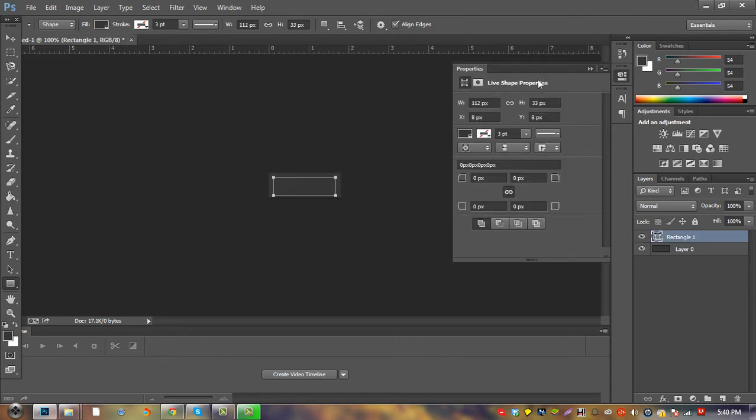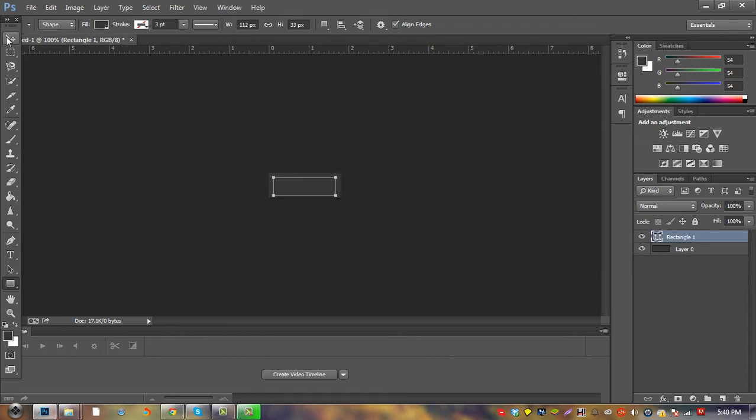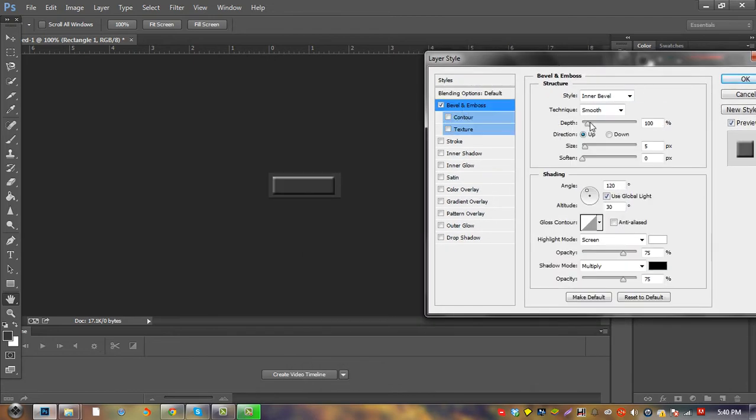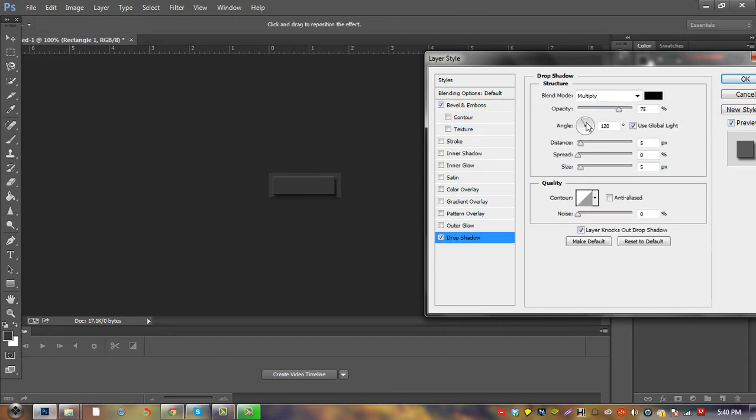And yeah, so you just want to create the size that you want, and you want to get it positioned to where you want. And then I'm going to go into the layer styles and bevel and emboss. I'm going to drag the depth to 1%, the size to 0, drop shadow. I'm going to put the angle to 90, and then I'm going to put the distance to like 3, and I'll put the size to like 8.